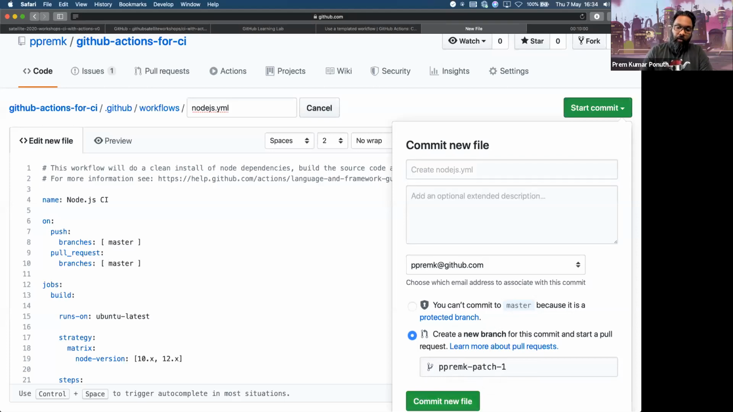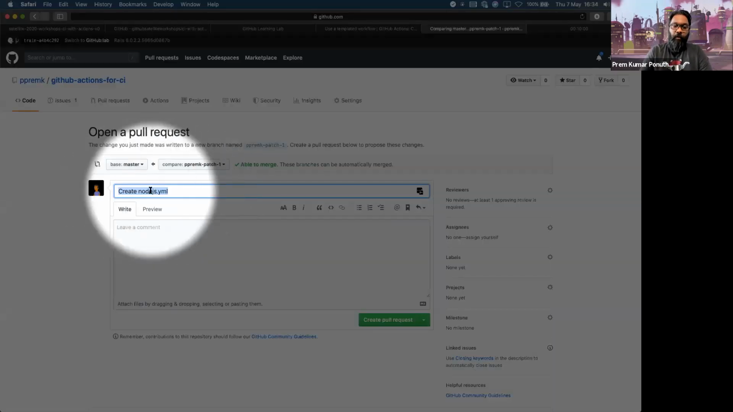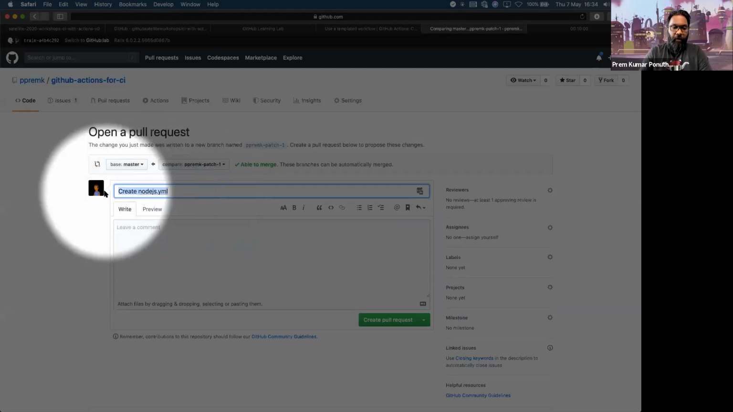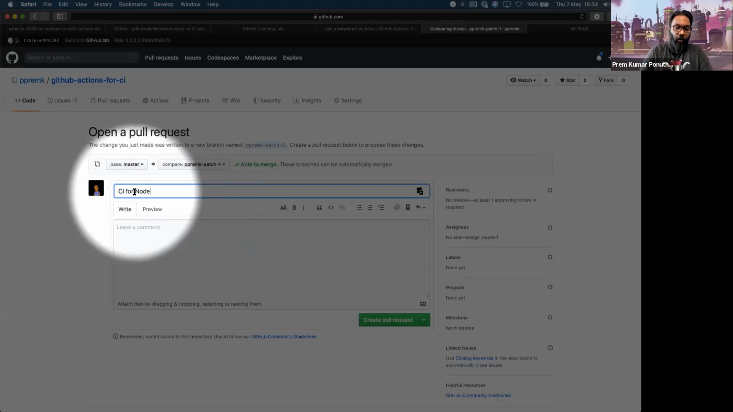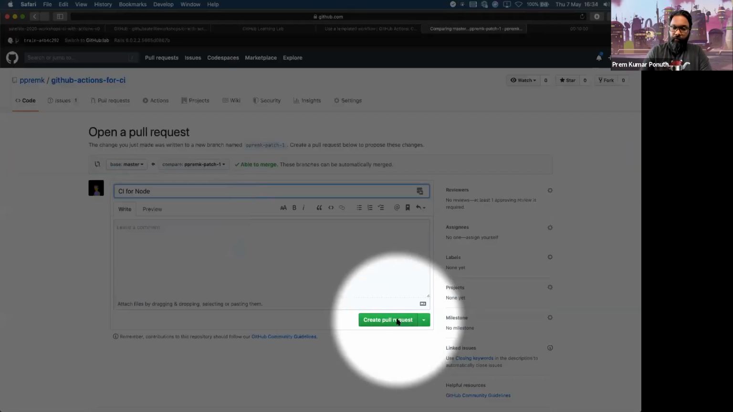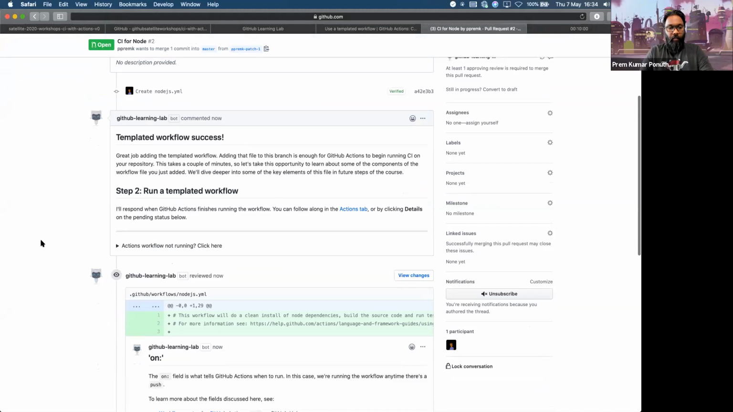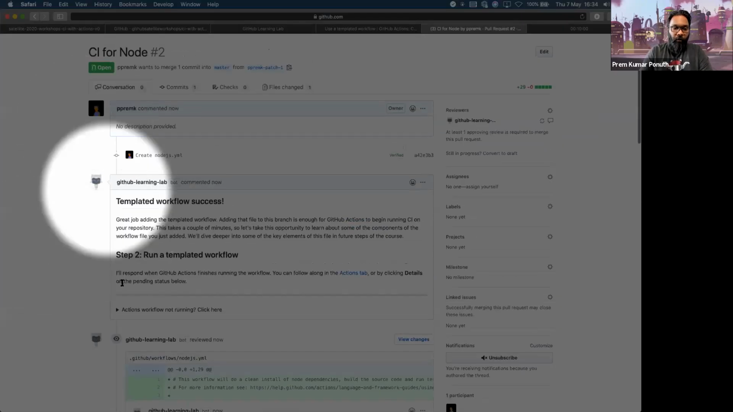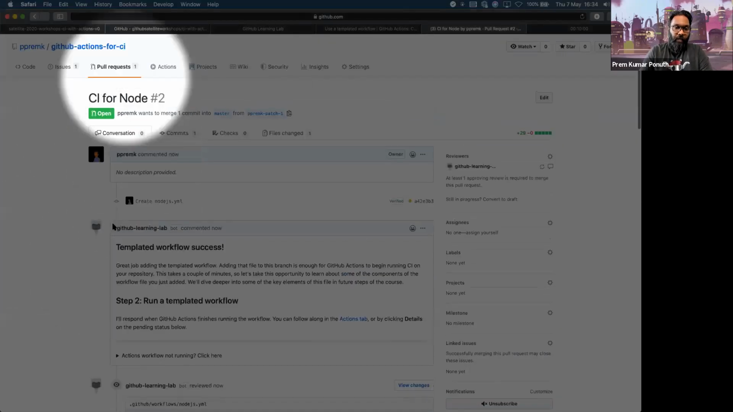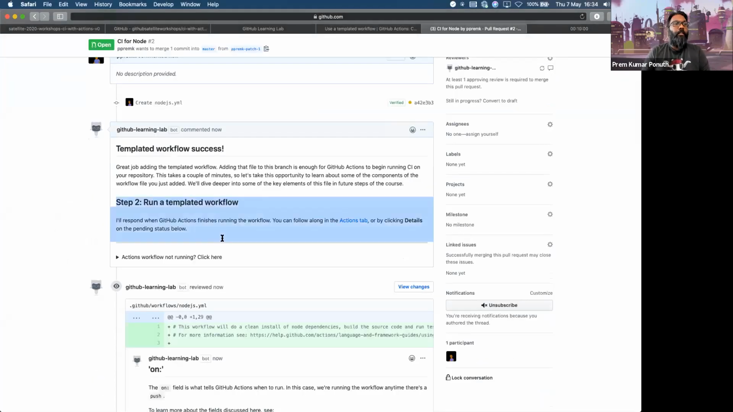I'm going to say commit new file. And the moment I commit the new file, what's important is the title of your pull request. So this is where I'm going to paste what I copied earlier. It's CI for Node. And then I'm going to say create the pull request. The moment I create the pull request, the bot will be responding in my pull request itself. All right. So it's going to respond with the second step that I need to complete.